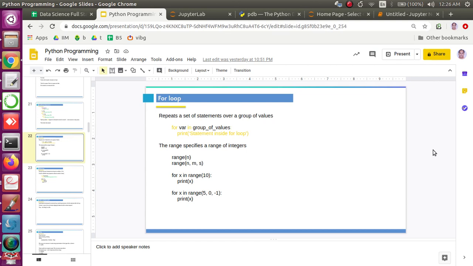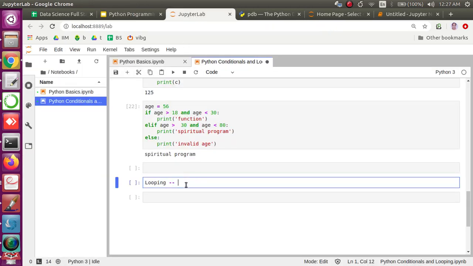So in Python, we have the for loop. For is a keyword, and the for loop can be used to execute a block of statements over a group of values. One single line here tells us what a for loop is: a construct, a syntax in Python which can be used to execute a set of statements over the number of values in the group. So I write it with the help of a function. Okay, so let me see.